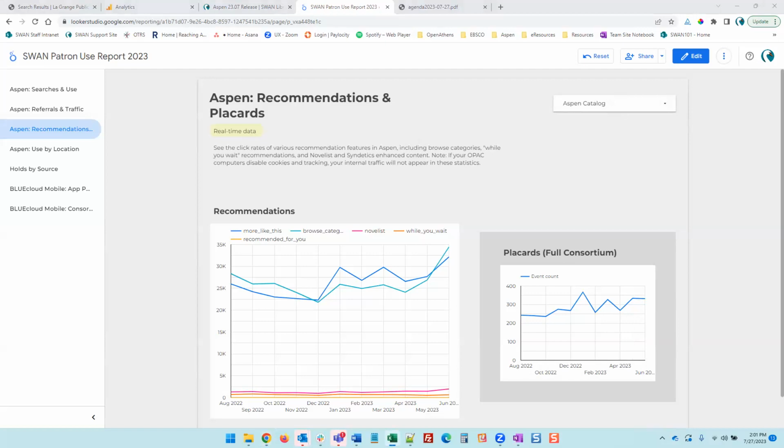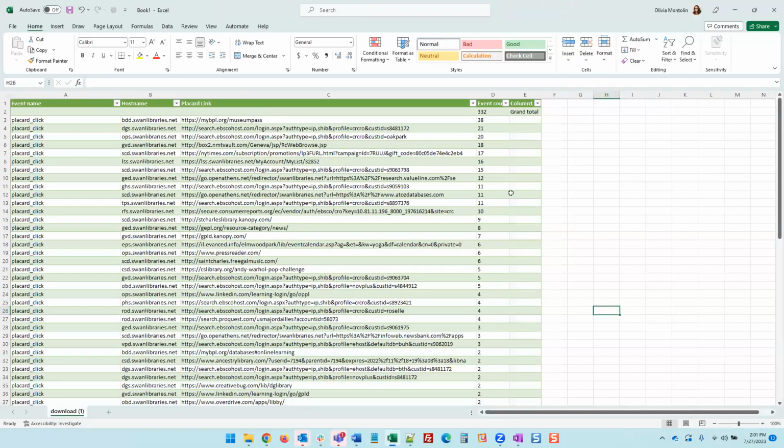It looks ugly. It's an Excel file, but we had the event name, which is the placard click, the host name, which is the library catalog, and what the placard link was, right? Because for the purposes of this study, we want to differentiate databases as opposed to, like, a book discussion or some other sort of event that is also highlighted in a library placard. So we could see here the 332 for June 1st to the 30th.